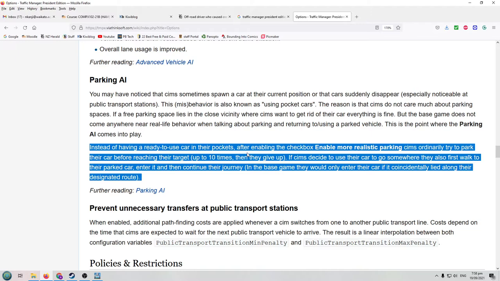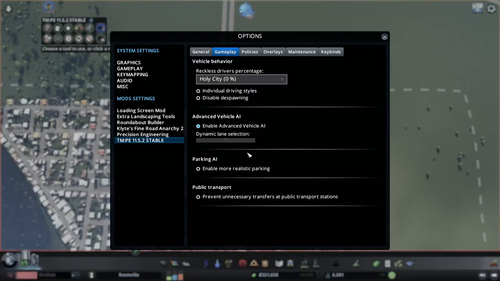So basically, if you do enable more realistic parking, it means that you need parking spaces where the sims need to go, because if there isn't, then they won't actually be able to park somewhere, and they might just go back home again and not go to work, which is not so good. So at this stage, I think we should leave that off and just allow them to have pocket cars. And then later on, once you're more experienced, you could always turn that back on.